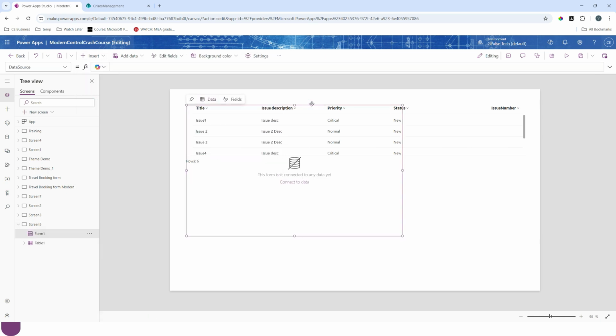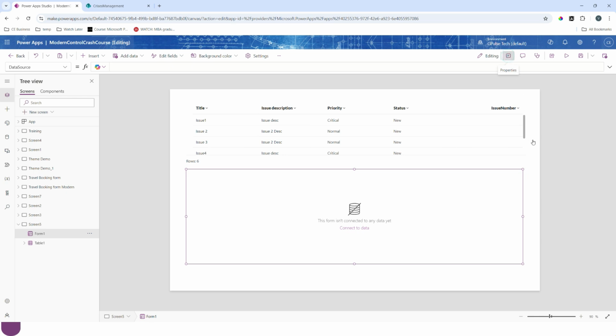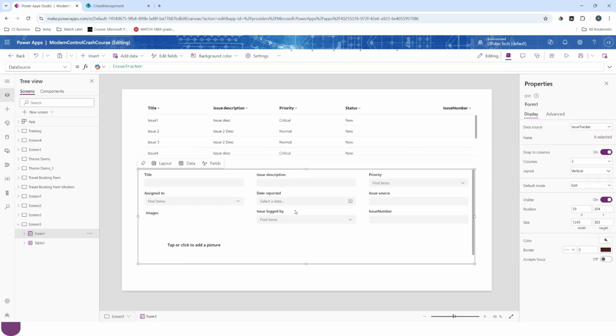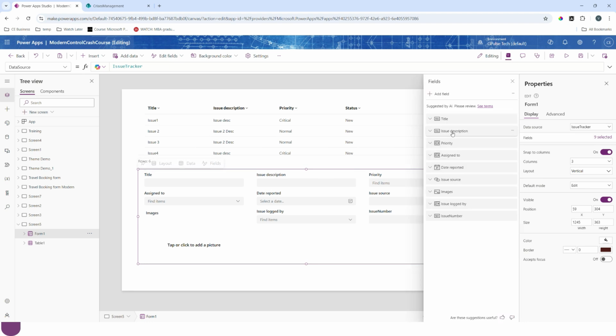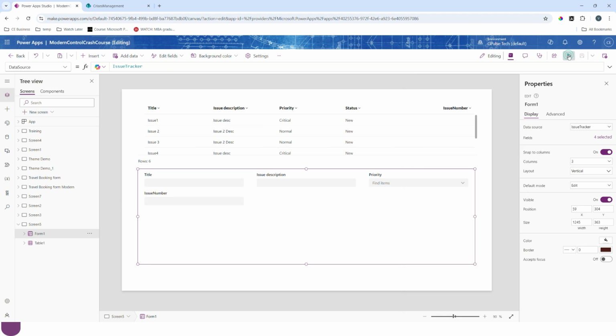I'll reposition it. Let's connect with data. Go to properties, and here I'll choose the same data source, which is issue tracker. So let me rearrange these columns because I don't need these fields. I'll keep title, issue description, priority. Assigned to is not required. Let me remove that. Date reported, remove it. So let's try to run that.